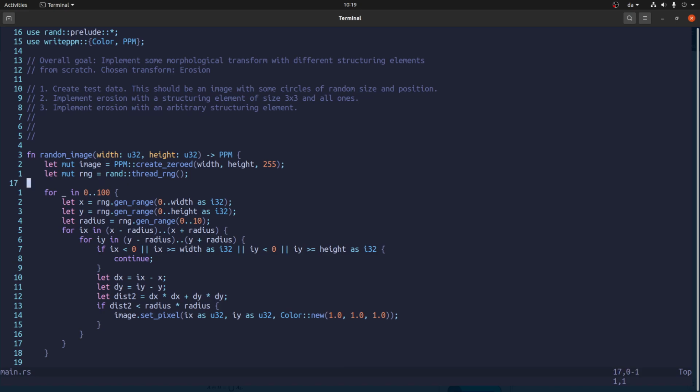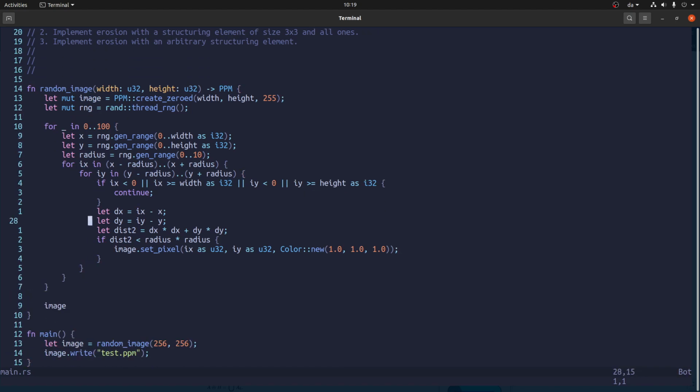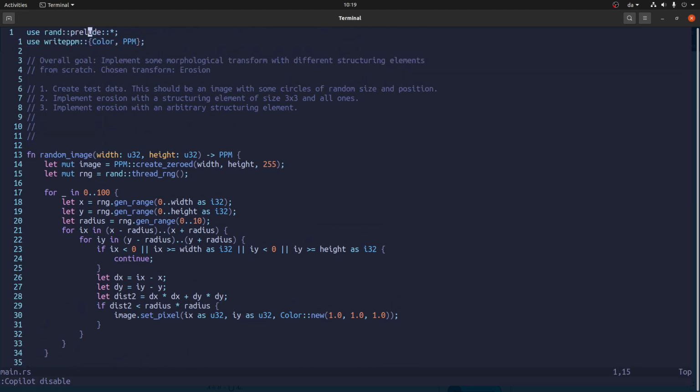So we are not gonna use ChatGPT for this video, and I'm also gonna disable Copilot. So now we don't have Copilot, we don't have ChatGPT, and we're ready to go.